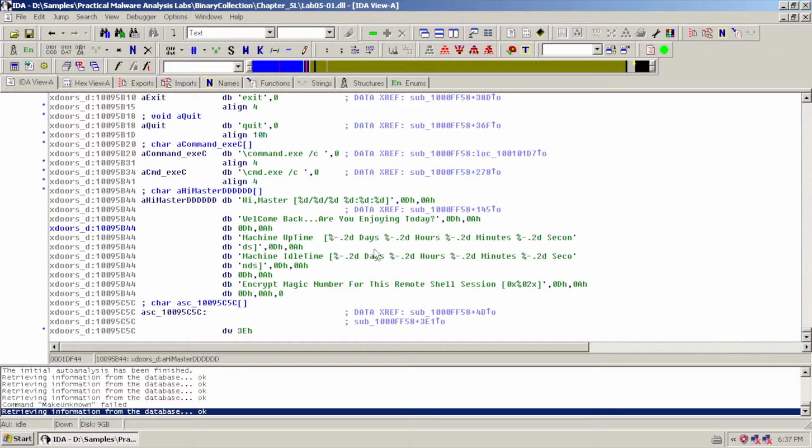You have machine uptime, machine idle time, encrypt magic number for this remote shell session. Well, that just gave up the whole deal right there. This is a remote shell application. This is something that we learned about in, I believe, chapter 4, and we are seeing it in the wild here in this code analysis. But now that we've had our little tangent, let's go back to question 8.